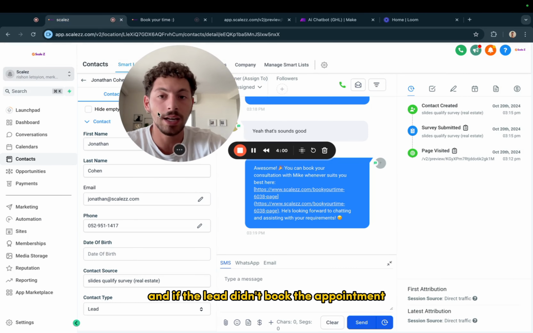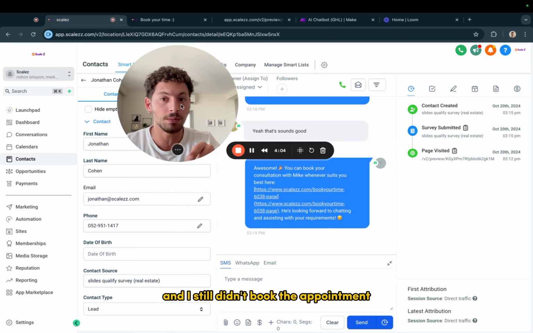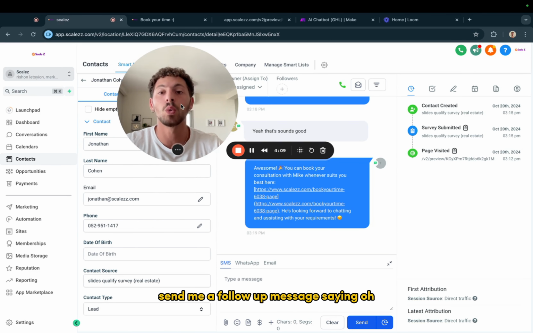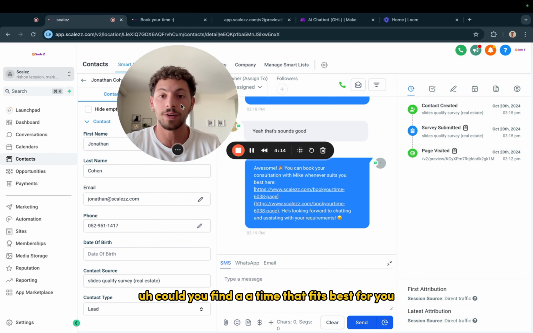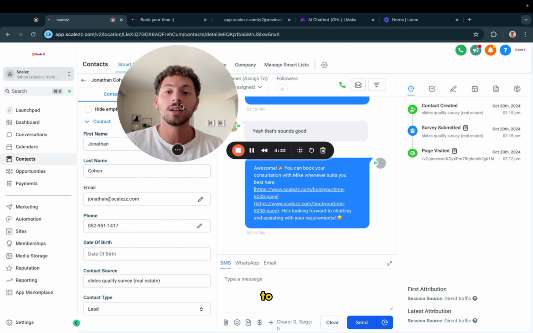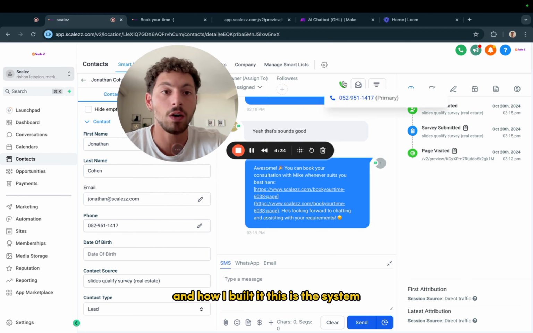And if the lead didn't book the appointment, so if we wait 24 hours and I still didn't book, the AI assistant is going to send me a follow-up message saying, "Oh, I saw that you didn't book the appointment. Could you find a time that fits best for you?" And then it's going to try to re-engage the conversation and re-engage with the lead to convert this lead into a booked appointment. Now, let me show you the back end of everything and how I built it.